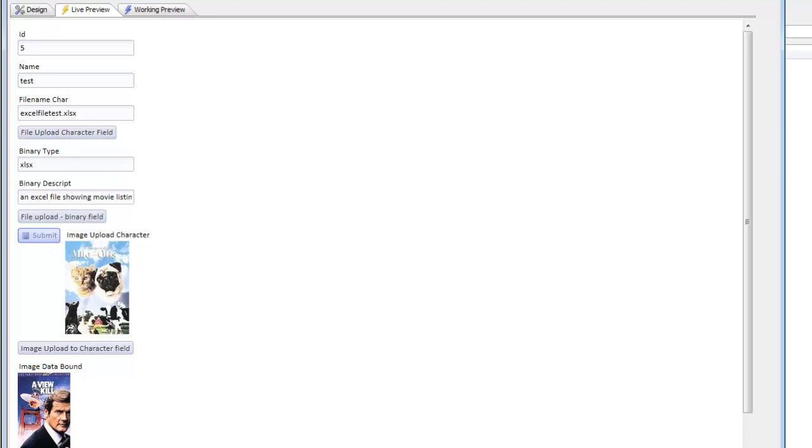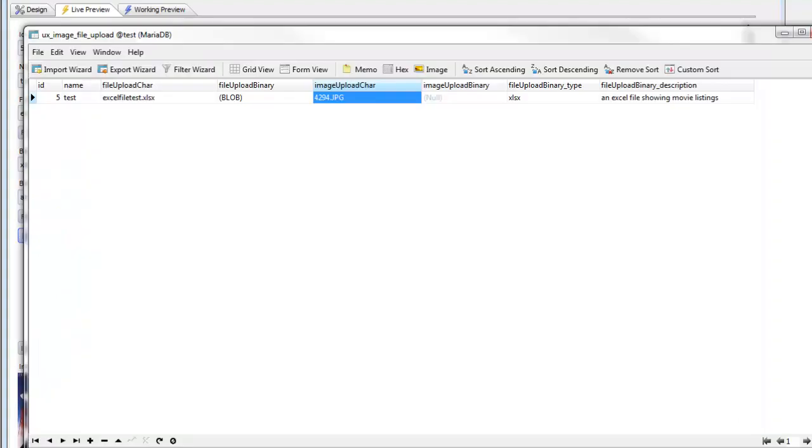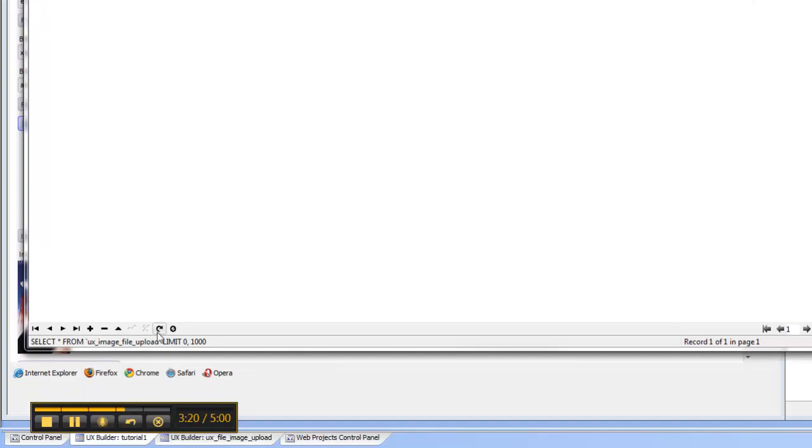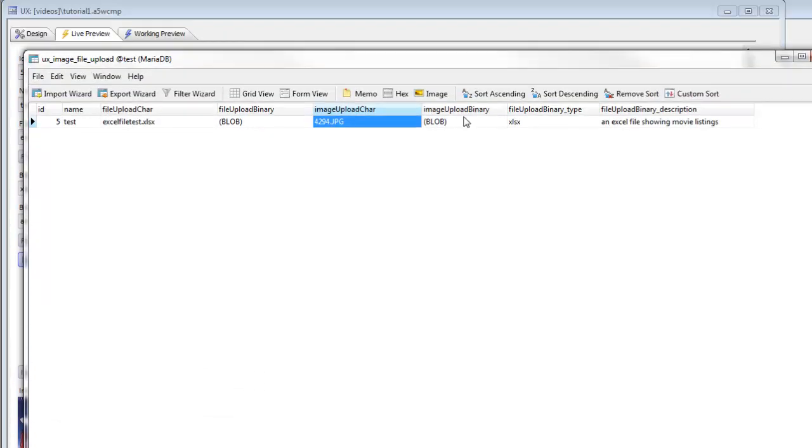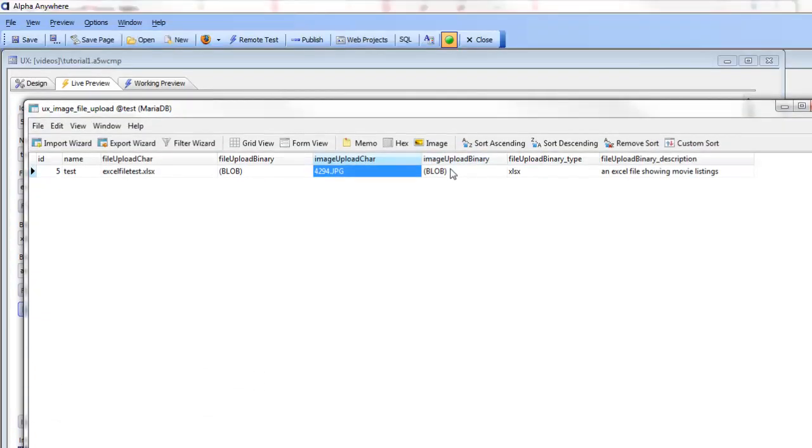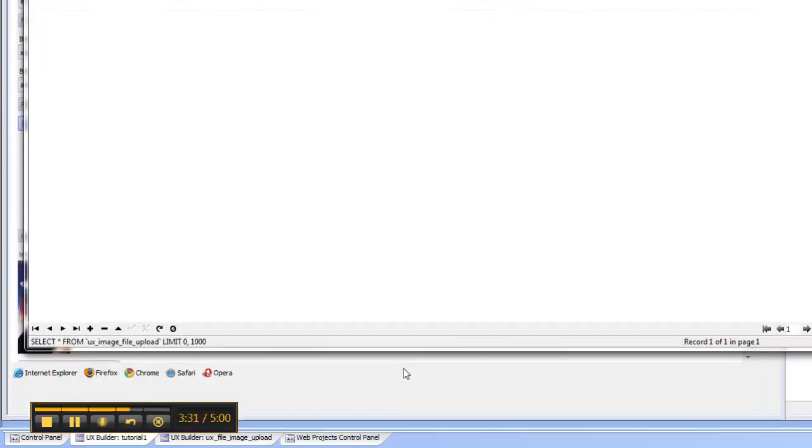Now when we look at the underlying data in the table, before we refresh it there's nothing in that field. But after we do the refresh, we can see that binary data has now been uploaded to the binary field in the table.